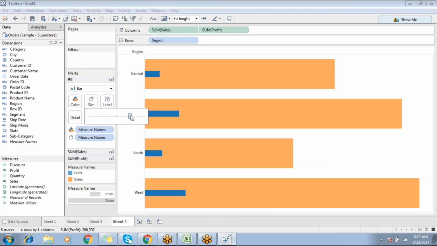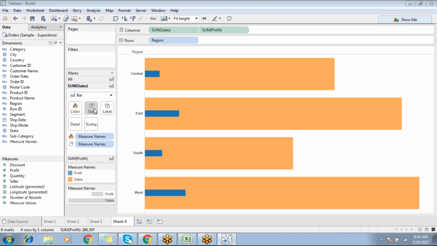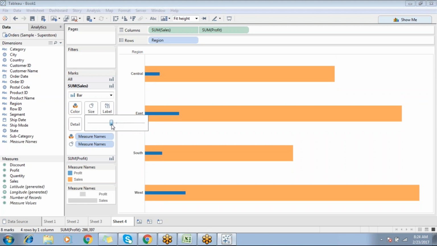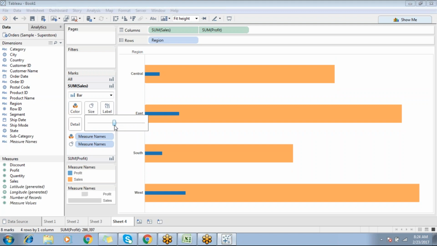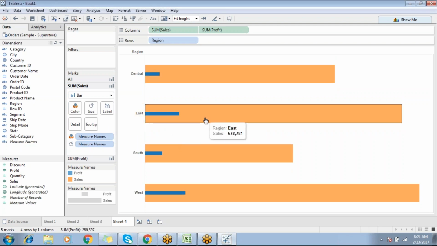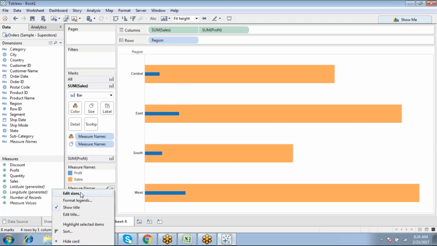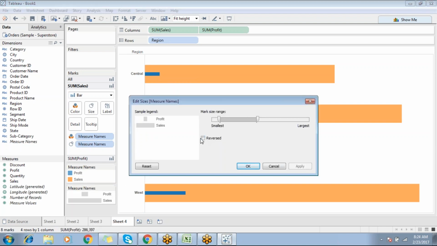If you want to increase the size, let's go with sales. We have thicker, more width for this particular bar. Increase or decrease the size of the bar. It looks better now. Got the point, right? You can do some formatting, or you can also change the height and width, or we can also reverse the measure names. Edit sizes, you can reverse.